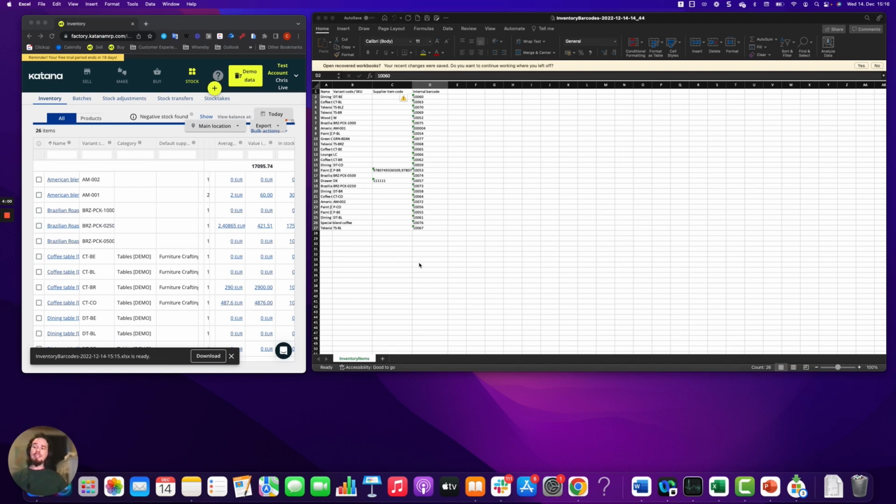Alternatively, you can take this file and send it off somewhere to, let's say, a third-party barcode printing company, and put a quantity associated with each one of these items. This is especially useful if you've got a high quantity of items in your inventory that you need to label.